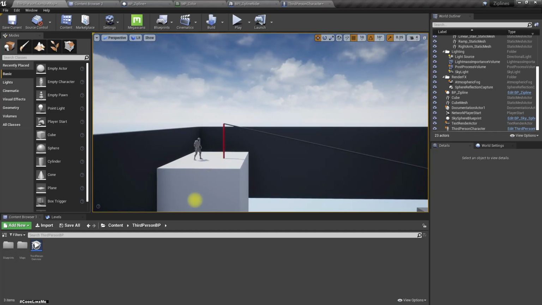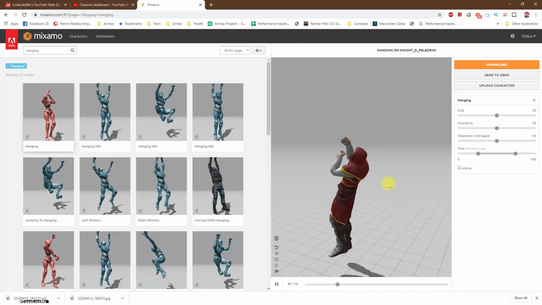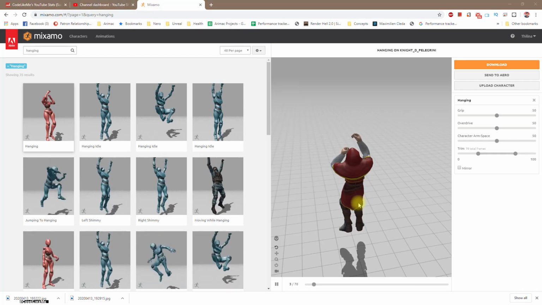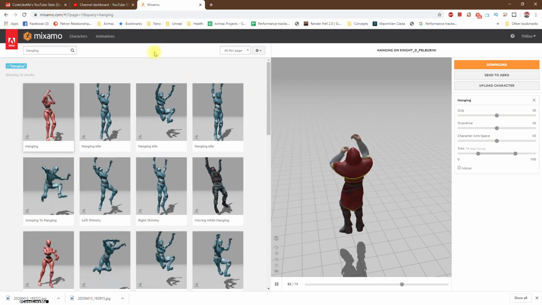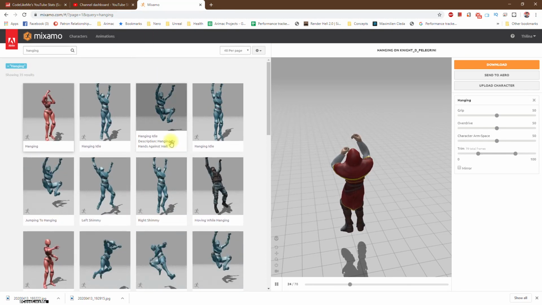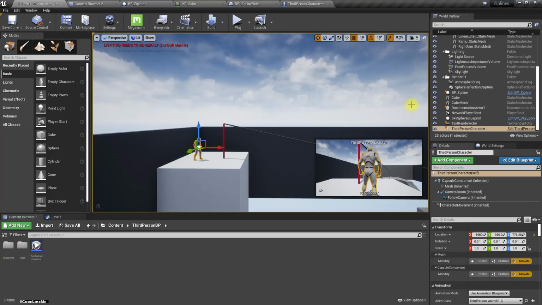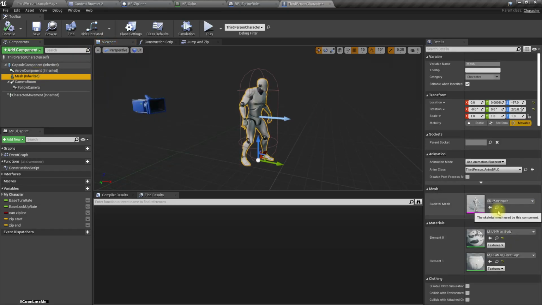Okay, now the next thing is we need to have an animation. So for that I want to use this one, but this is not the Unreal character. So how to get the animation for this one? By the way, if you don't know, this is Mixamo, where we can download animations for a given character. Let's see if we can upload this mesh to the Mixamo and get that animation.